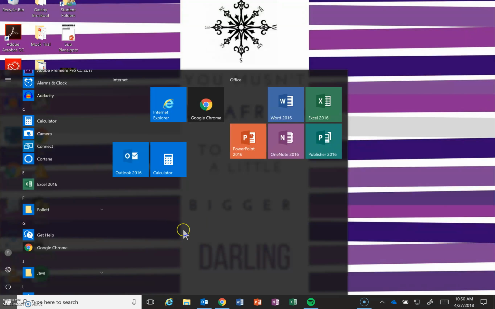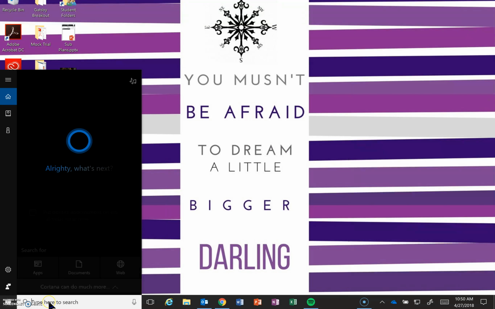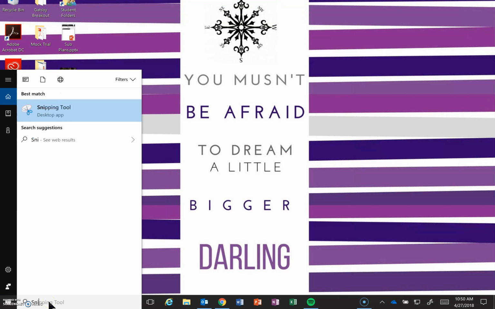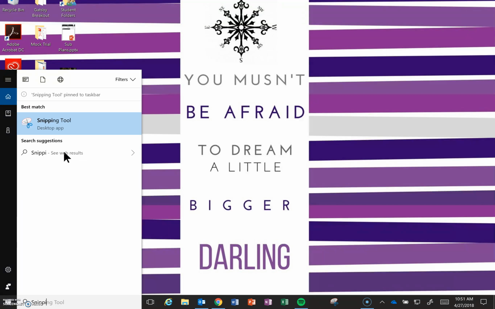This is a desktop app, and to simply find it, I can just click in the search bar and start typing in the program. You can do this for any program, by the way, and I can find the snipping tool. Now, when I right click on this, it already gives me the opportunity to pin it to my taskbar. I'm going to go ahead and do that. There it appears down here.